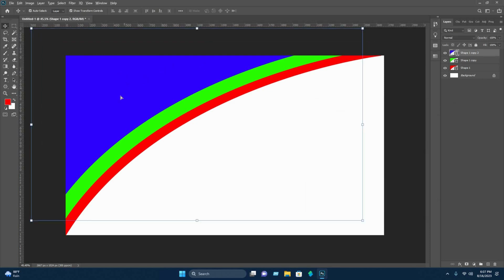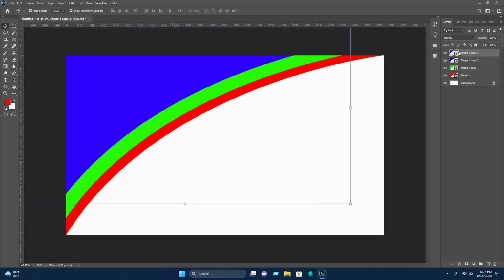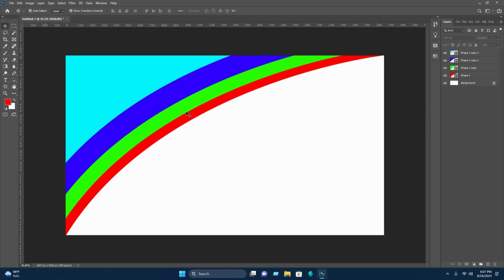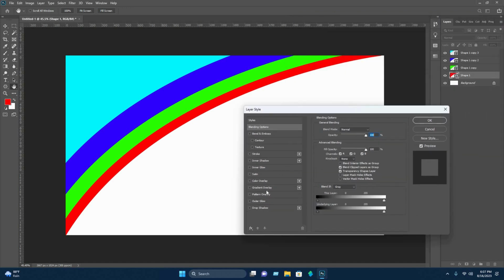Now we have to take a copy again. Now we have to double click on here again. Then select this color from here. Then click on the OK. After that you have to select this layer. Right click on this layer and select the blending option. Then you have to click on the gradient only.